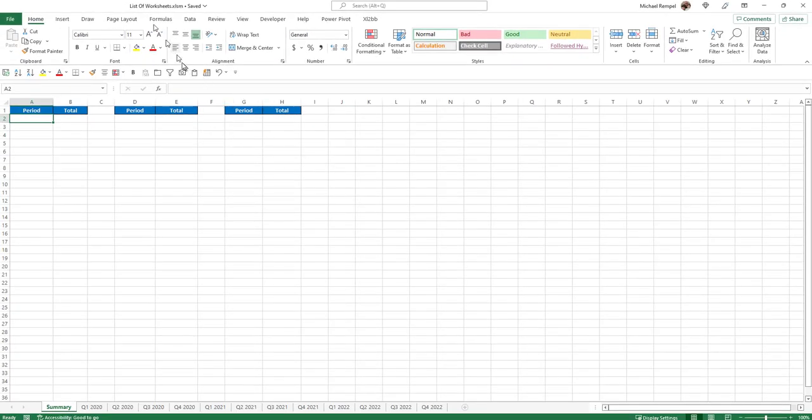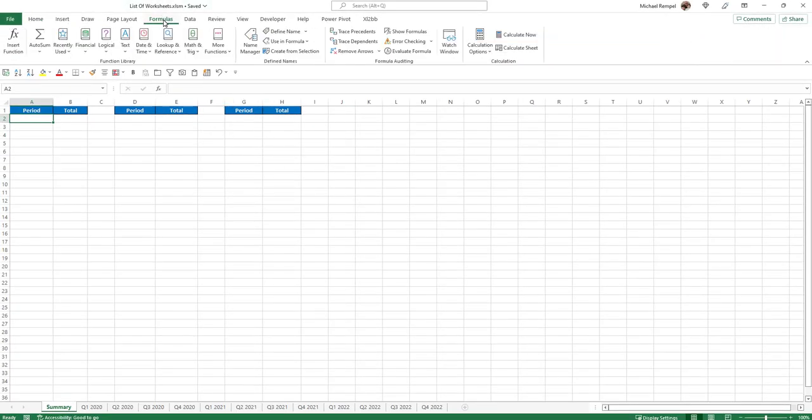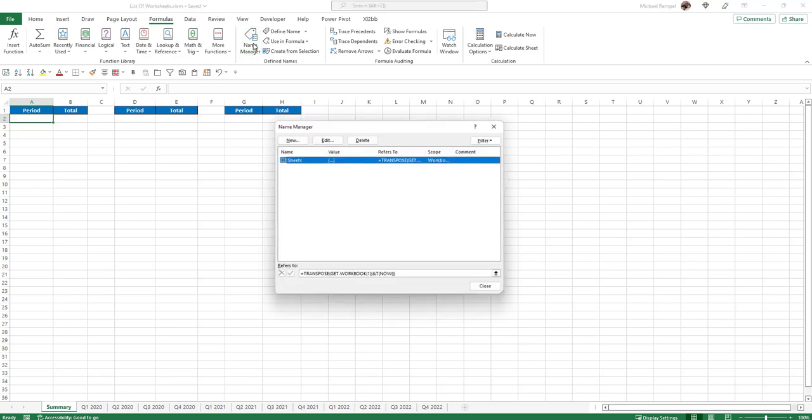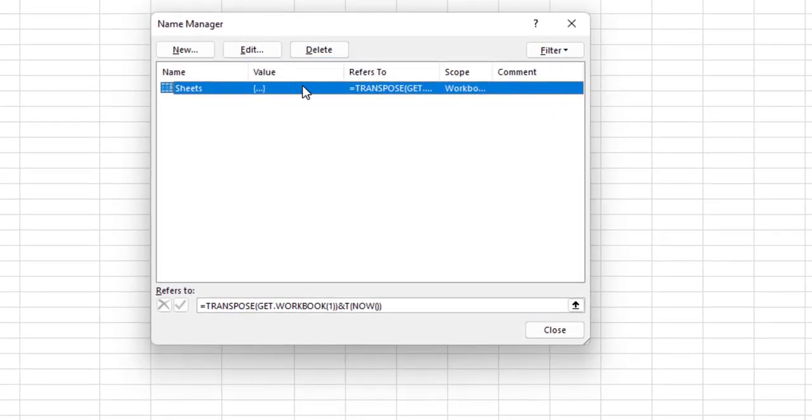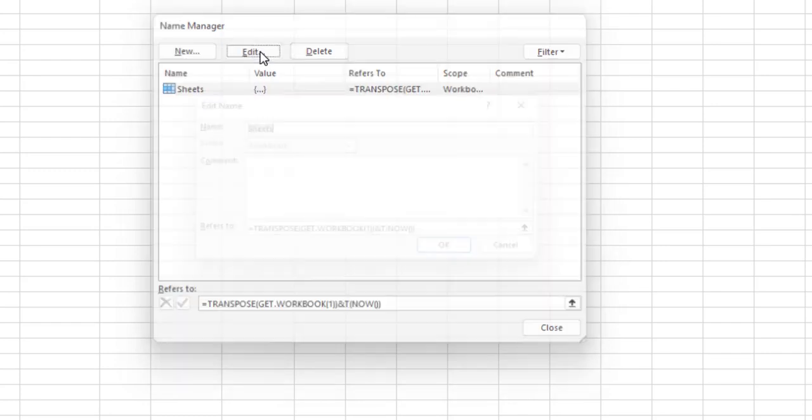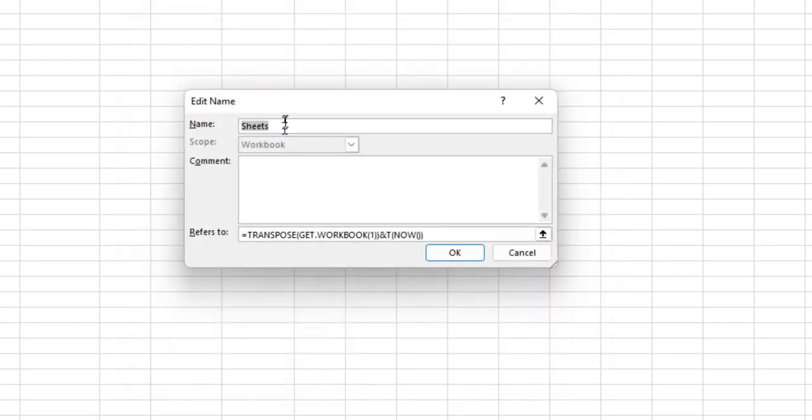So the first thing we need to do is go to the Formula tab, go to Name Manager, and create a named formula. In this case, I'm going to hit Edit because I've already created it. We're calling it Sheets. And here's the formula: equals TRANSPOSE(GET.WORKBOOK(1)), concatenated with T and NOW functions. So how does this work?